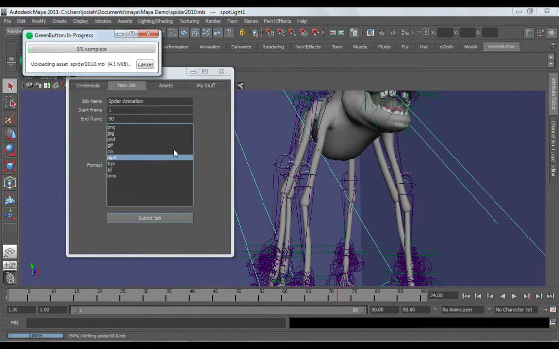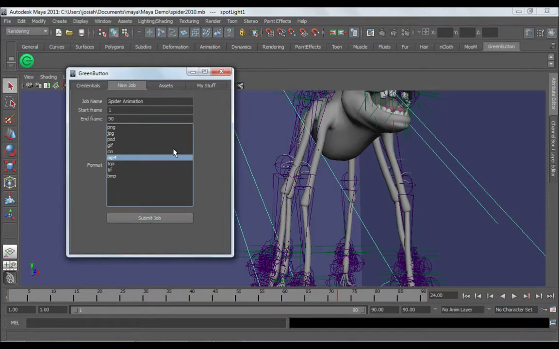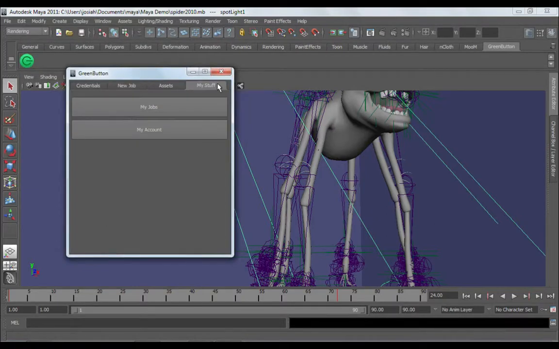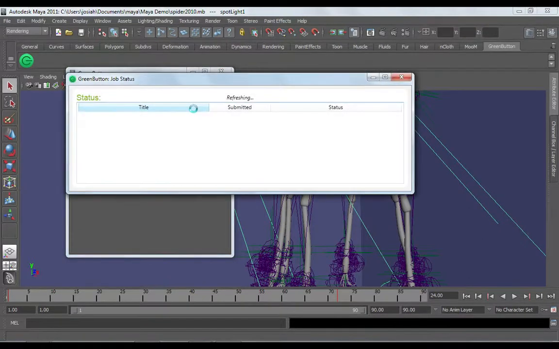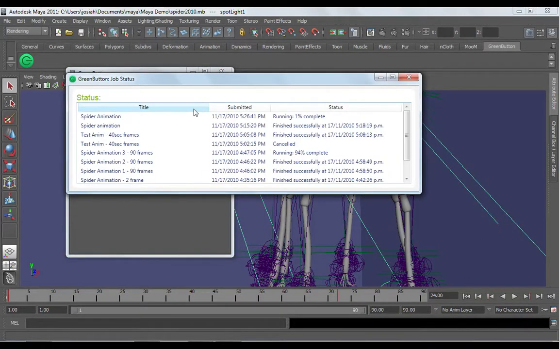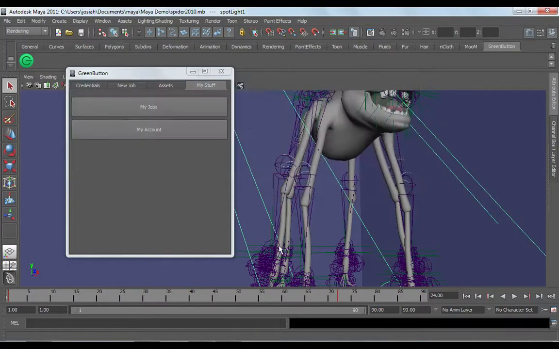Here we are uploading the assets. And the job has been submitted. At any time, we can check the status of our job through the plugin itself or through the website. We can see we're running at 1% complete. And we'll go ahead and wait here for a moment while we watch this refresh. There we are, 31%. Let's take a look at the website.